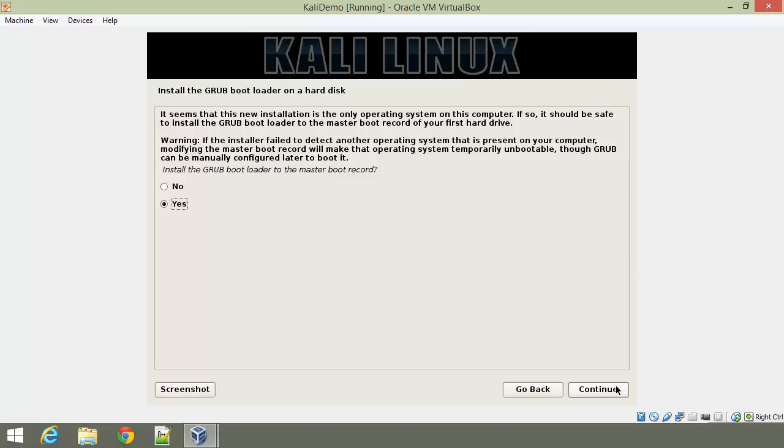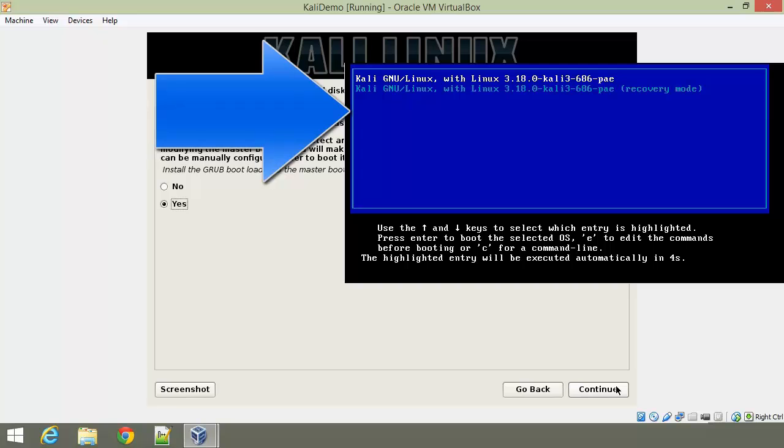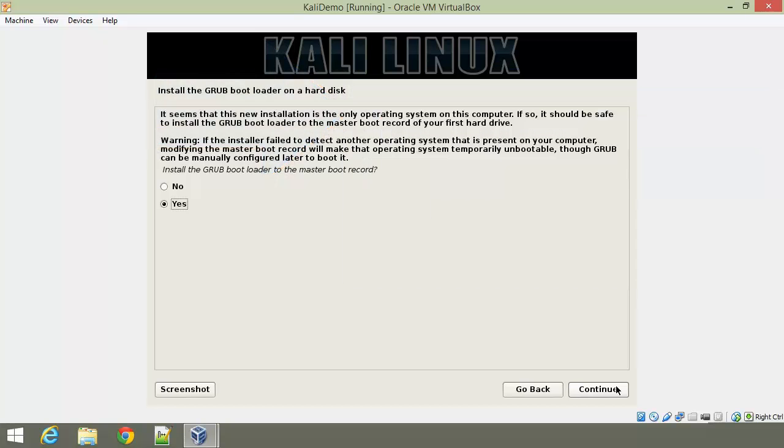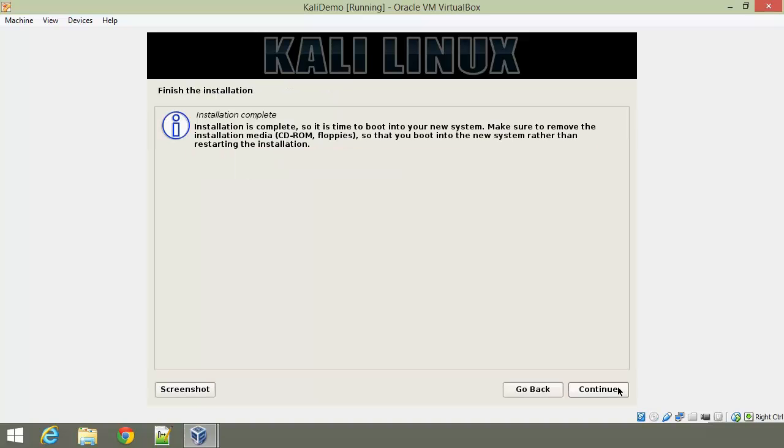Finally, you will be asked to install the GRUB bootloader to the master boot record. Are you asking yourself, what is the GRUB bootloader? Well, the GRUB bootloader is a screen that you see before your operating system boots up. It gives you some choices to select from the list. At this point, I will choose Yes and click on Continue. Congratulations! You have now completed the installation of Kali Linux. Click on Continue and the system will reboot.